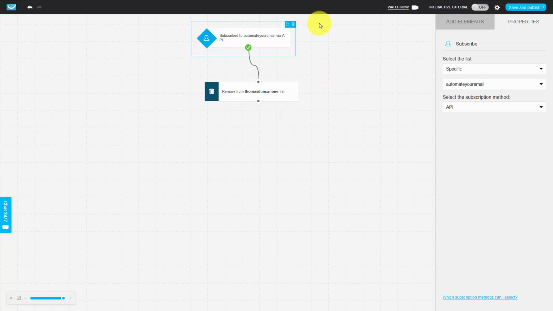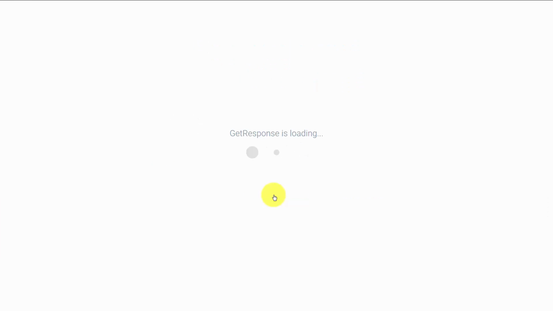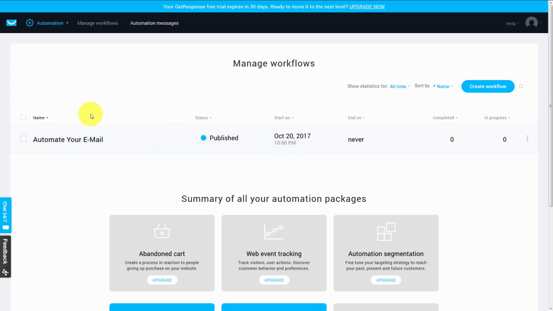There are obviously a number of options that you have, but this is the most basic and it will work for any purchase, digital or otherwise, where someone's added to your list. They will then be removed from the list that you specify. Once you have this working the way that you want, click Save and Publish. And then to make sure that your workflow is in place, you'll click Manage Your Workflows. You'll see that your workflows are in place and ready to be used.